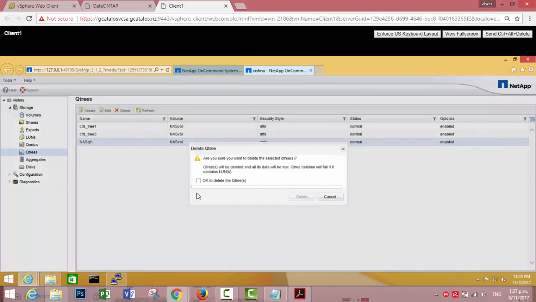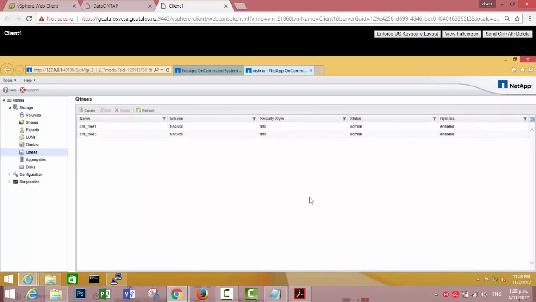It is just as simple to delete a qtree. Just have to click on delete and the qtree will be gone from the NAS volume.